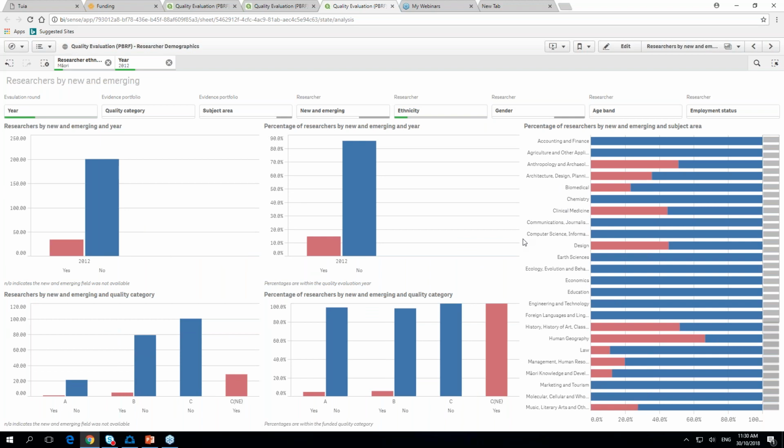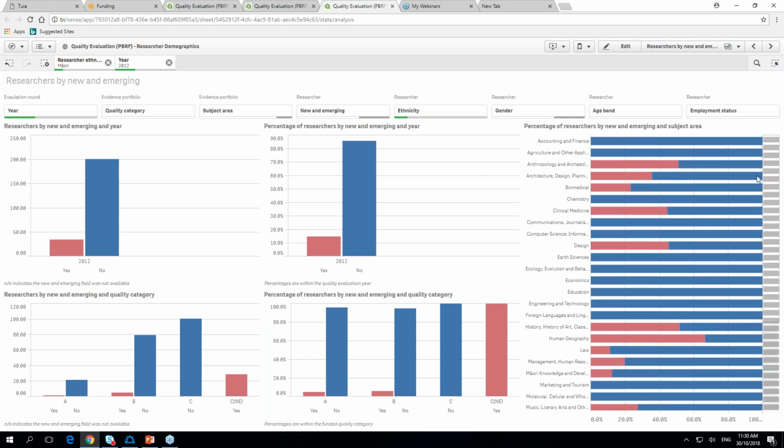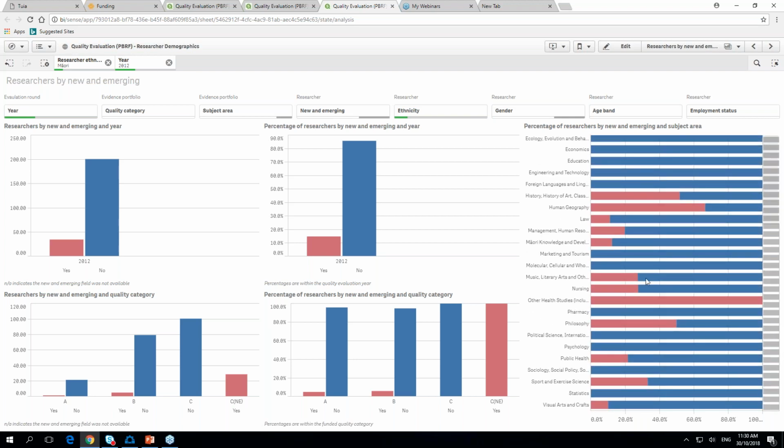But you can also see that the distribution changes, and there are certain subject areas that have no new and emerging Māori researchers. And so this is where I was talking earlier about the scroll option, down the far right-hand side here. This allows you to scroll through all of the subject areas. So you can see, in other health studies, it was all new and emerging. So all of their Māori were new and emerging. And for example, none in pharmacy. So if you were to look at that, you would say that all of the Māori researchers in 2012 were existing researchers.